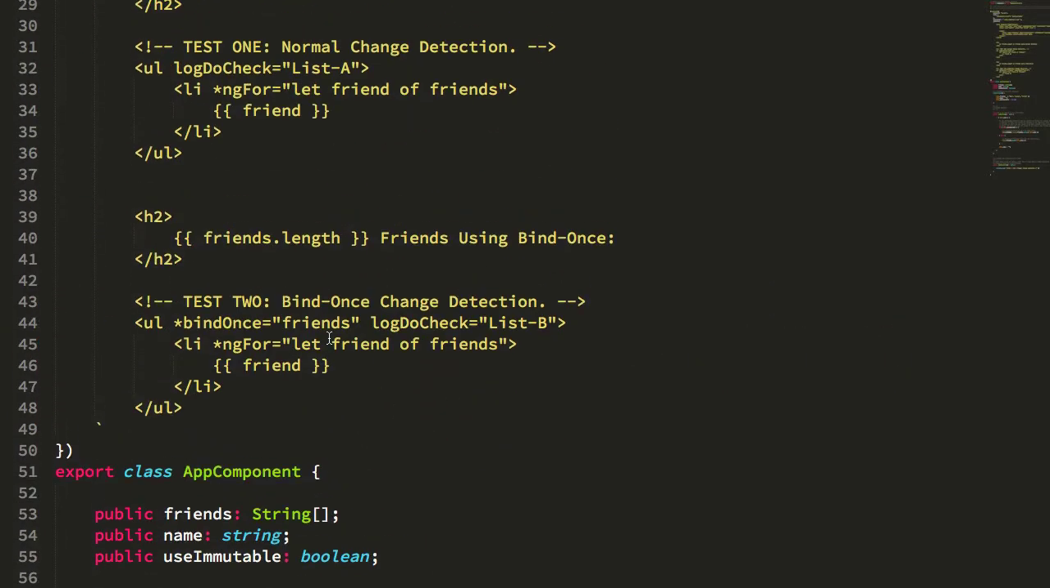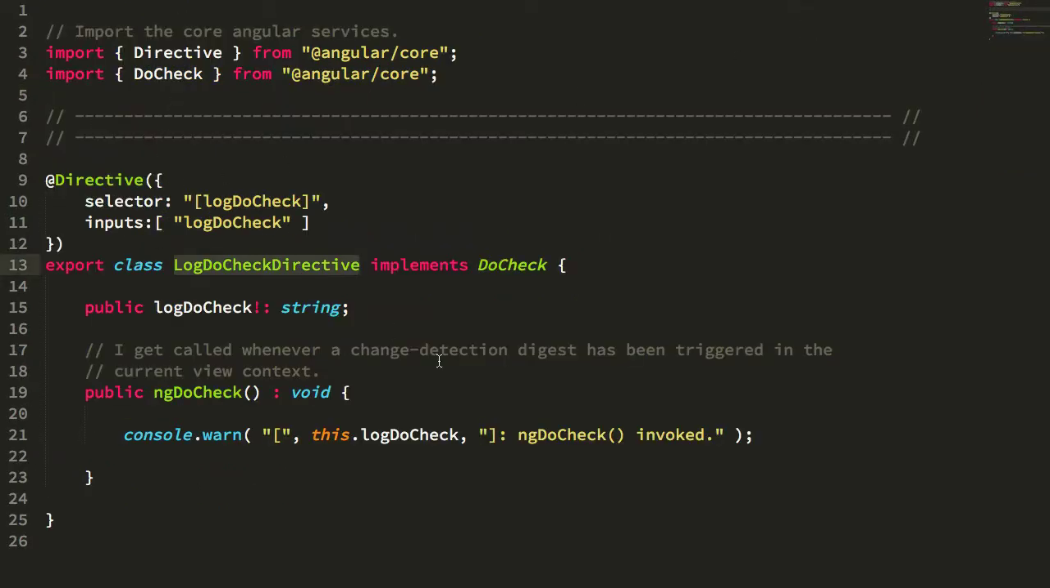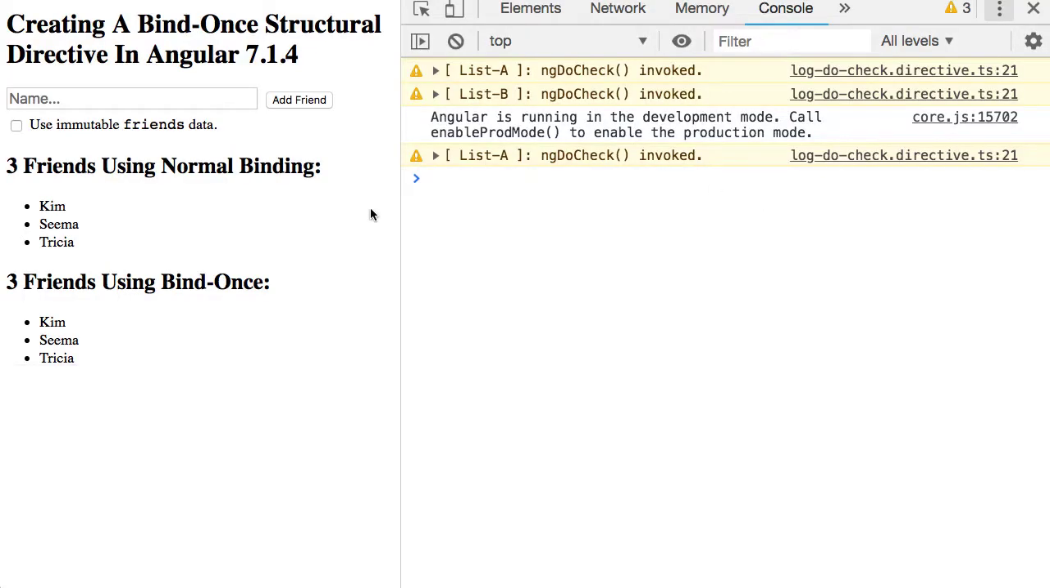Now, to see how that change detection interacts with the rest of the page, I also have this logDoCheck attribute here. And the logDoCheck does nothing but exactly what it says. It logs the DoCheck lifecycle hook. The logDoCheck directive, you can see here, is that logDoCheck attribute, and all it does is provide an ngDoCheck lifecycle method where it logs whether or not it was evaluated. And this will be an indication of whether or not the change detection tree reached that part of the document fragment. So before we look at how the bindOnce works, let's just take a look at the application to see how this is all coming into fruition.